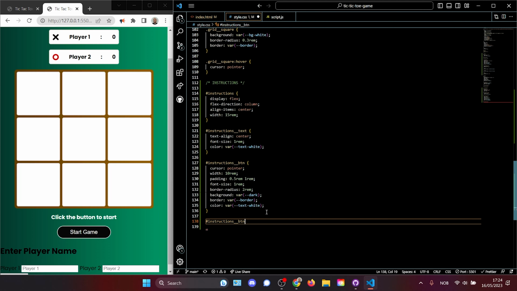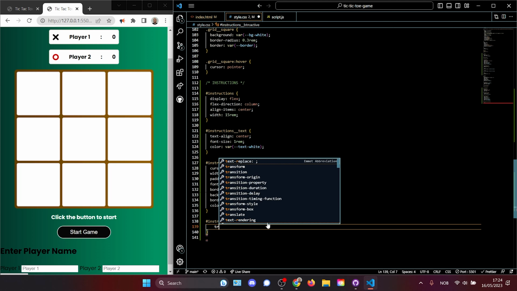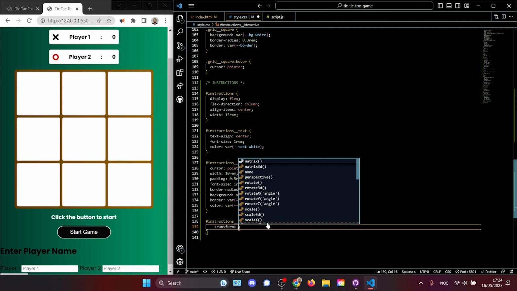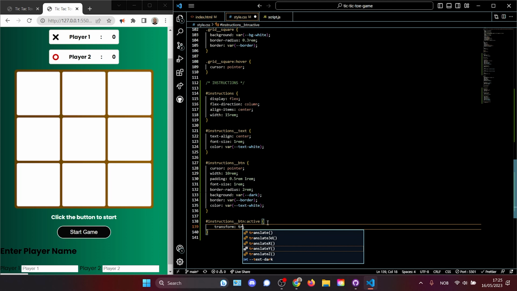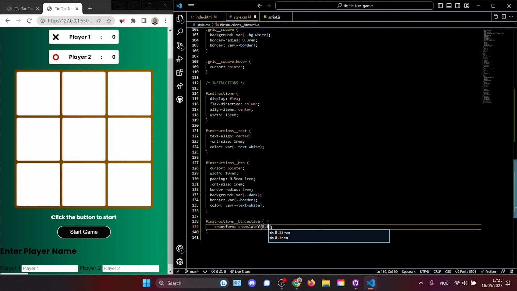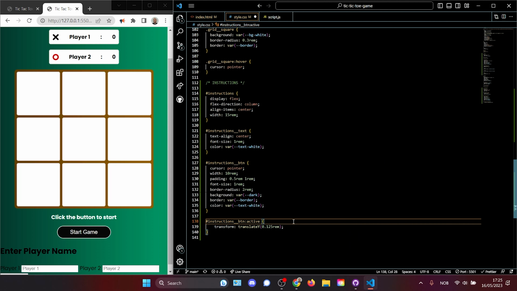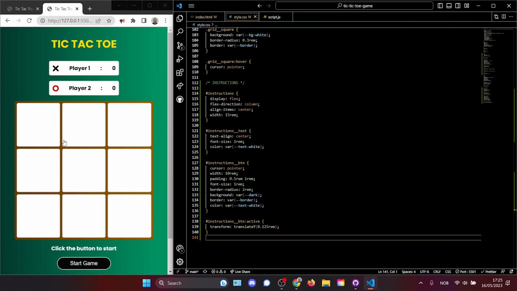The last thing we need here is to target our instructions underscore button and then active. So when we click it or we hold in the button, what we want to do is transform it and translate it in the Y direction, that means vertically. And we want to just push it down slightly so it gives off that impression that it is a button. As we see here, when I hold down the button, we are pushing the button down. So that's looking good.